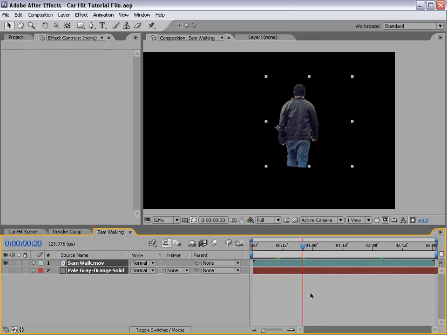Okay, so the next part of the tutorial is probably the most time consuming. What we're going to do is rotoscope out his feet almost frame by frame, but I'm going to show you a few tips and tricks to make it a little bit easier.